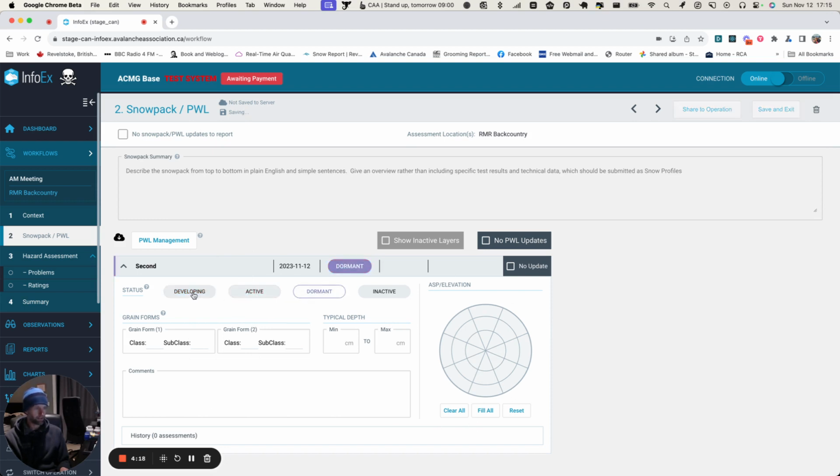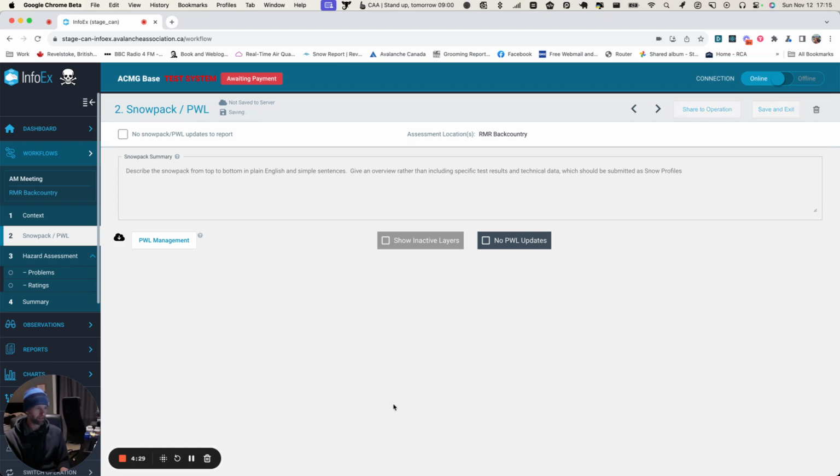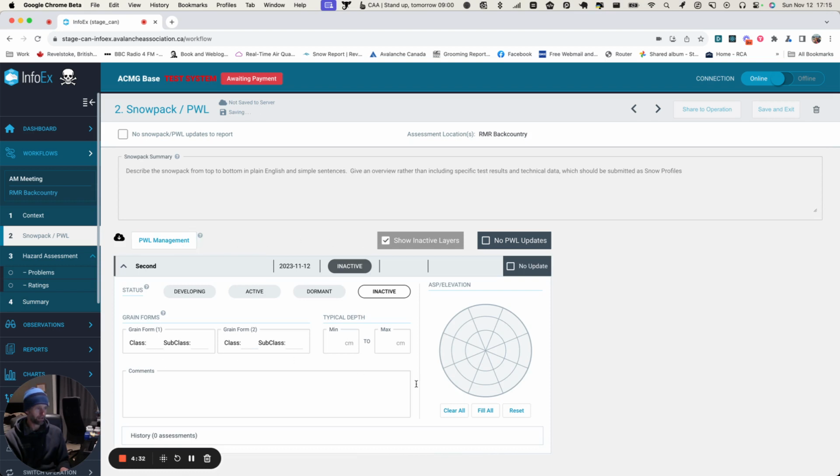You've got 3 states that allow the PWL to appear in the menu here, and the 4th is inactive as it always was. When you select inactive, it disappears, but you can then get it back and reactivate it if you want. You've now got the option to not do a PWL assessment update in every workflow. So, for instance, if you've got no update to your assessment on this day or in this meeting, then you can select the no PWL update option.